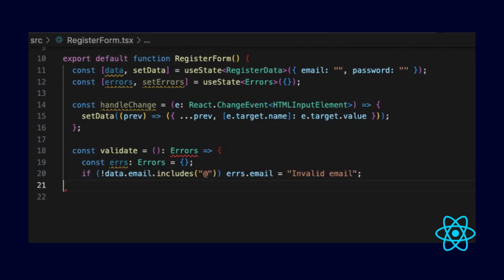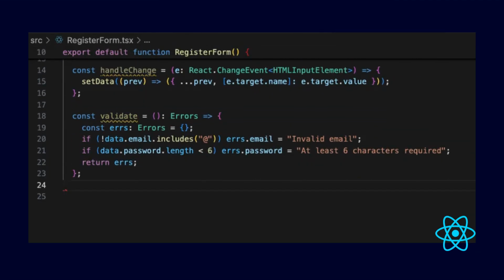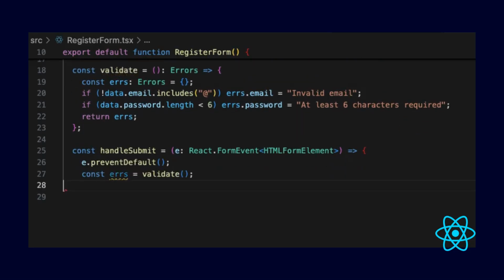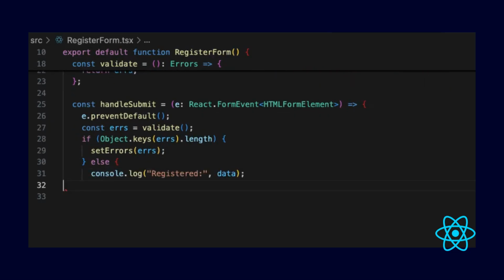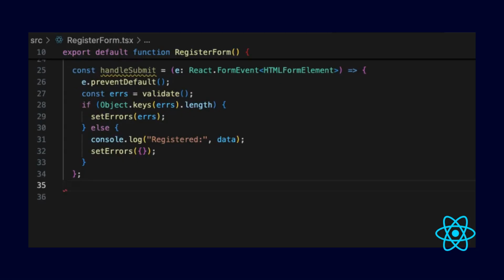This function checks if the form data is valid. We create an empty errors object. If the email doesn't contain an @ symbol, we set an error message for email. If the password is shorter than 6 characters, we set an error message for password. Finally, we return the errors. This is the submit handler. First, we prevent the default page refresh. We call validate to check the form data. If we find errors, we update the error state so messages show up. If no errors are found, we log the data and clear out the errors.